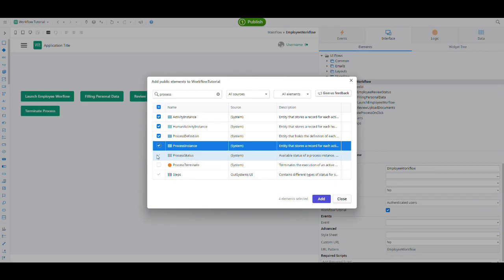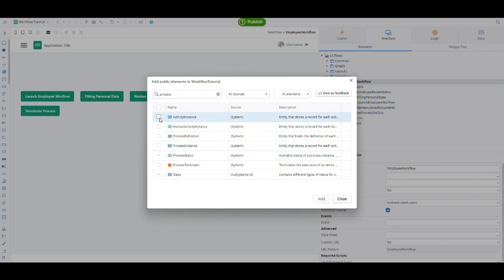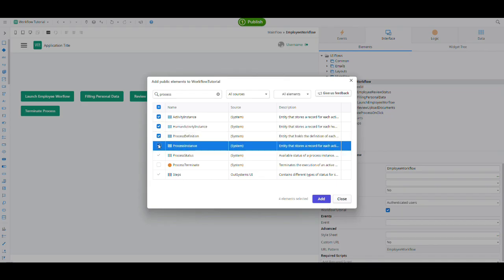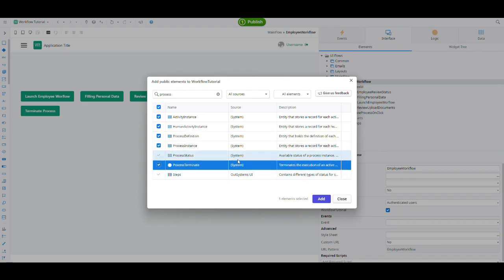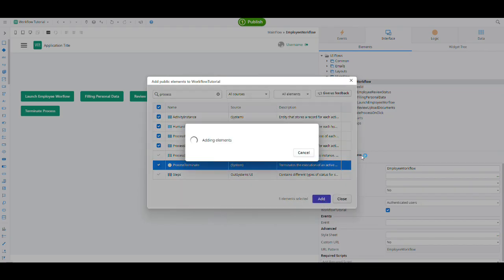For some reason we already have the process. No, it's because we are ticking. No, it's not. That's weird. And also we have the process terminated. We can get that. Let's just start with the process, and next we continue with the activity.